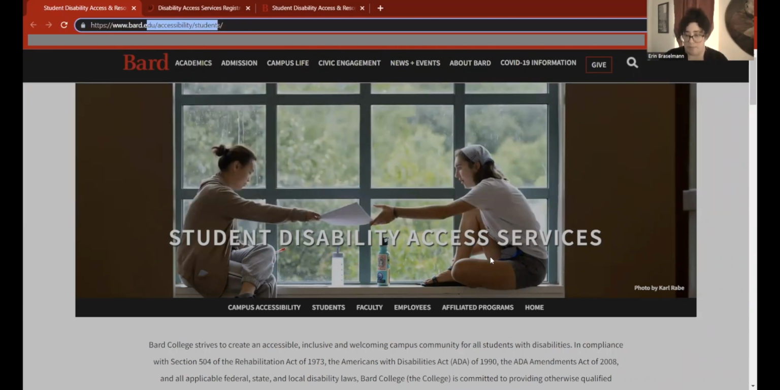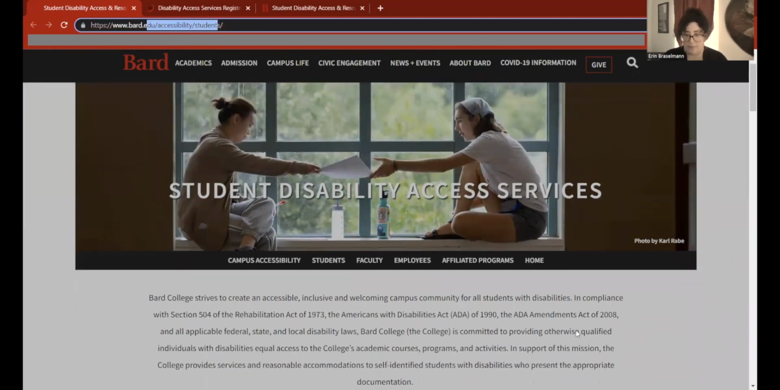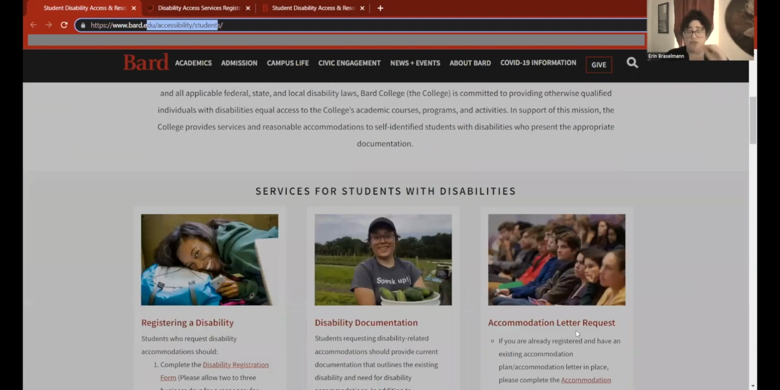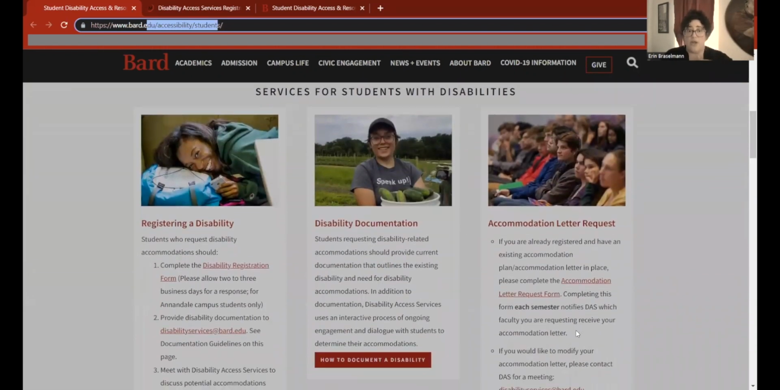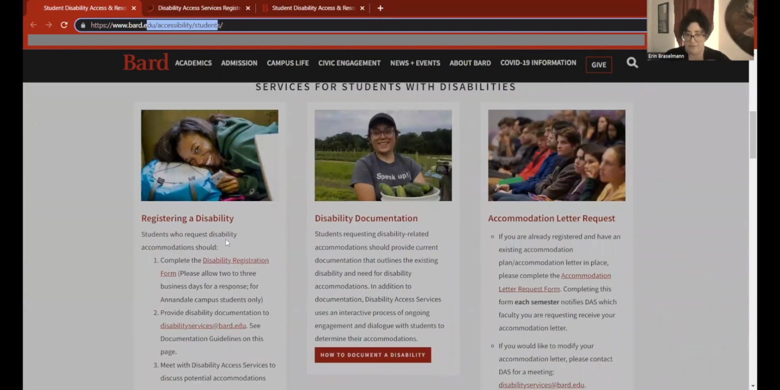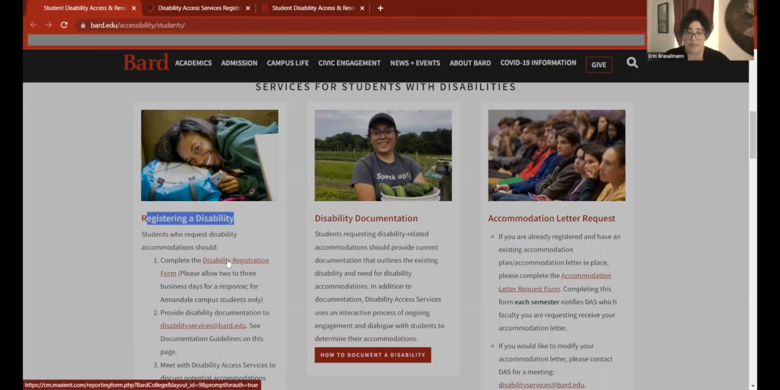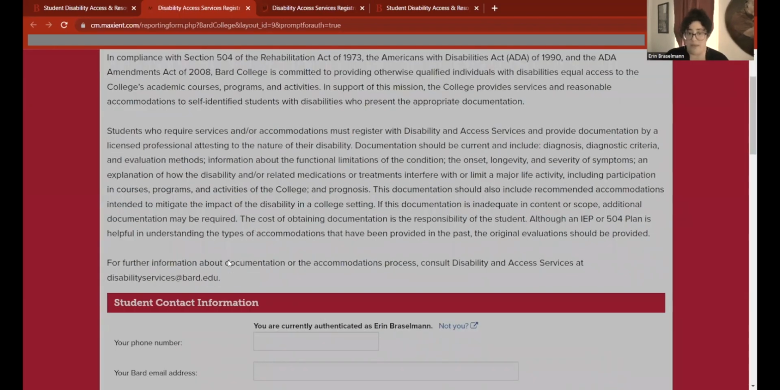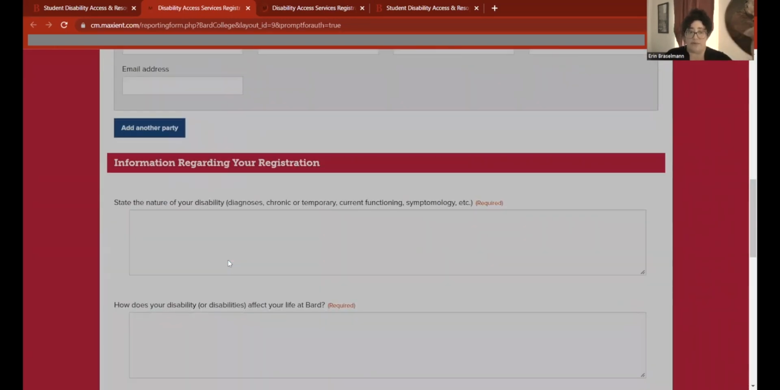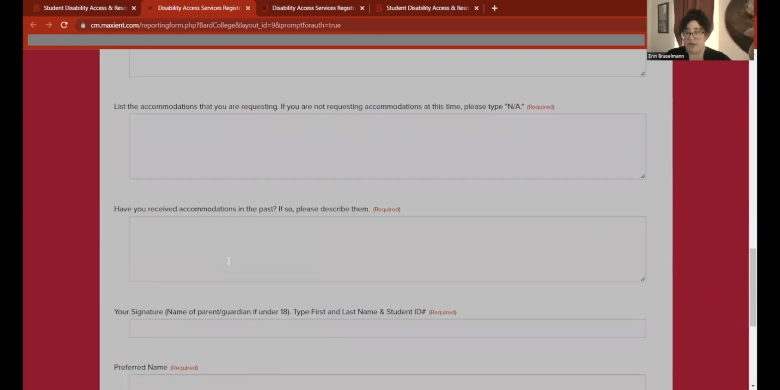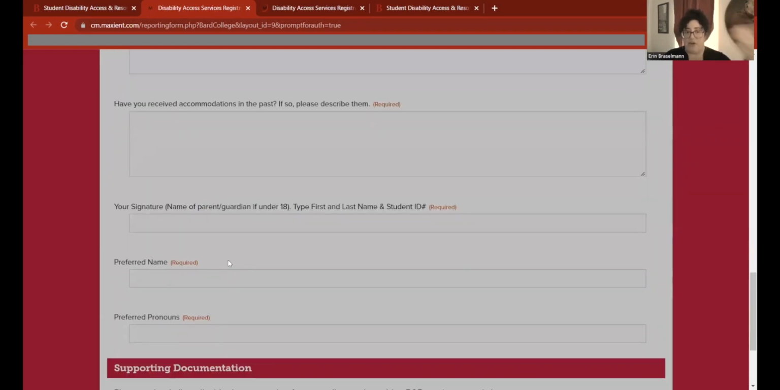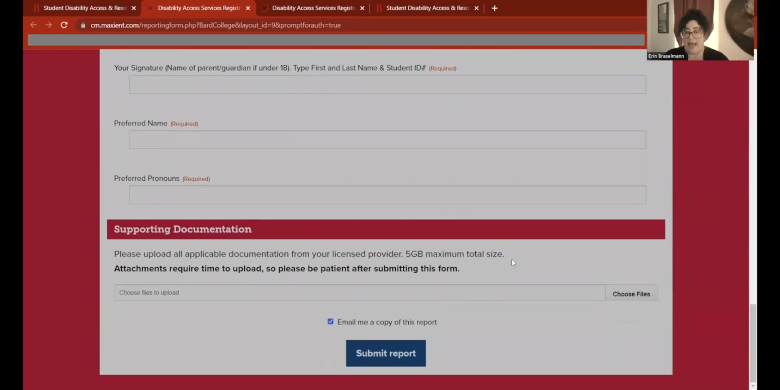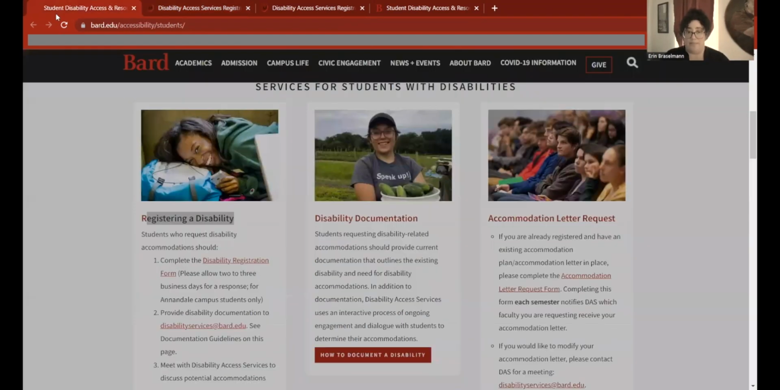bard.edu/accessibility/students. This is the student page. There's a ton of information here. And if you just do the first scroll down, you see here on the left how to register a disability with our office. If you click that form, this is our online registration form. And it just asks for student information about your disability, your accommodations, and it has an option for you to upload documentation at the bottom.